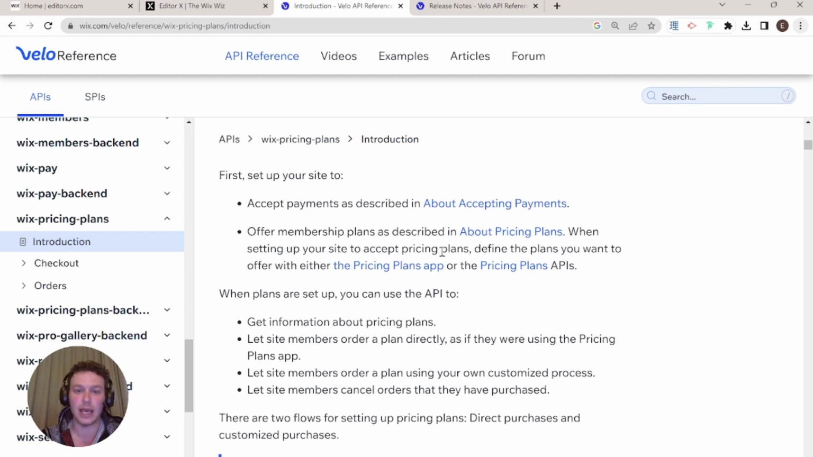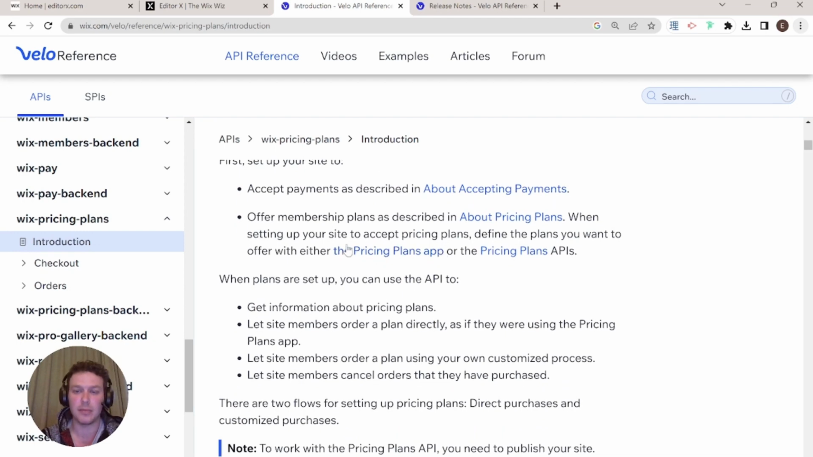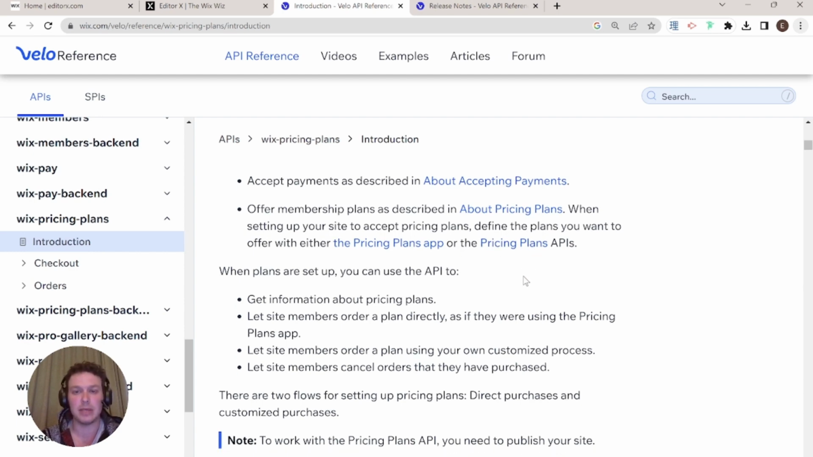And then we have to set up the pricing plans and define the plans. So you can define the plans either using your dashboard or using the pricing plans API. So there's two levels to this API. One could be just to display the pricing plans that you've set up on your dashboard in a nice manner, or you can actually also use the Wix pricing plans backend to actually create new plans, and we're going to be demonstrating both of these things.